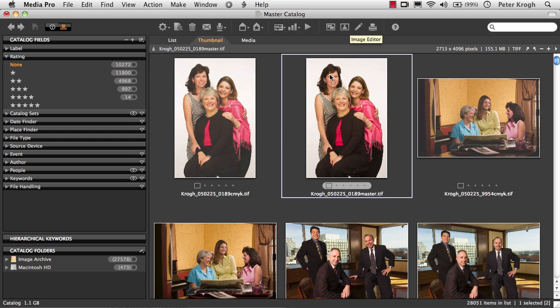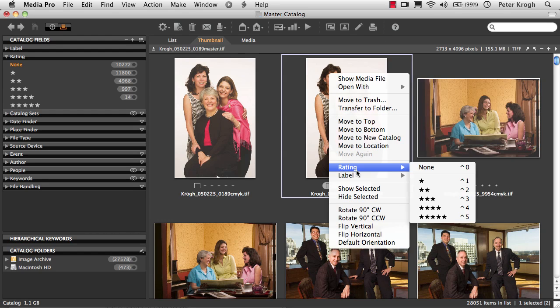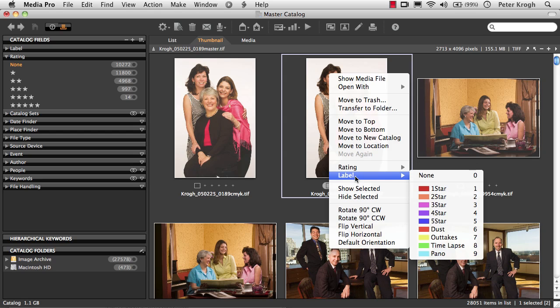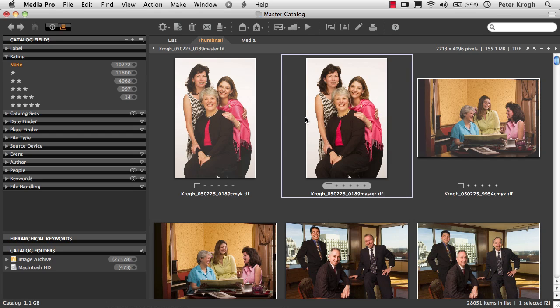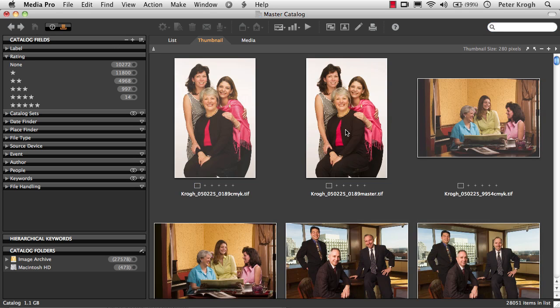Many of these also are contained in a right click. So for instance, the helper applications are shown right here, and setting your rating or label can be done down here. There's a search box here, and you can search on a bit of a file name or some kind of metadata, and any conforming images will show up there. Let's hit the home button and go back to where we were.